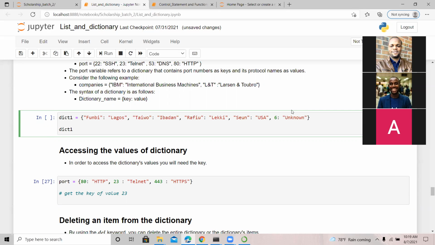Remember, I told you not to memorize anything. Once you put a dot, press tab. It will list all the methods you can apply on a dictionary. You can do that. We did that for string. We did that for list.